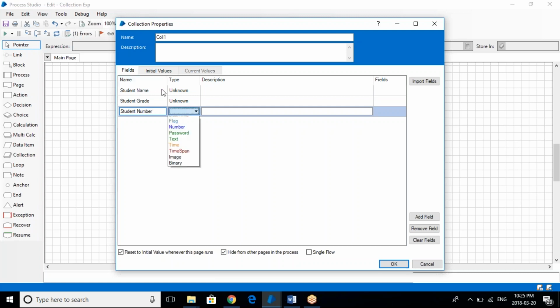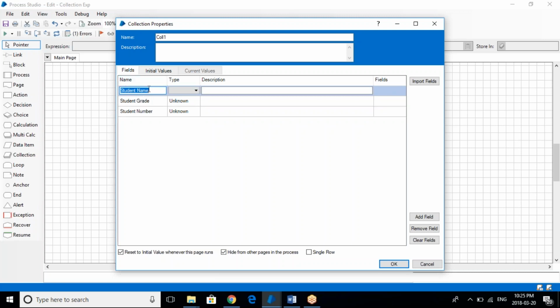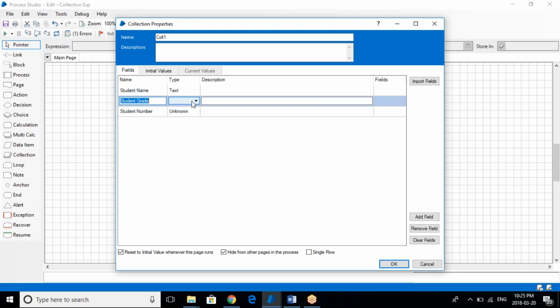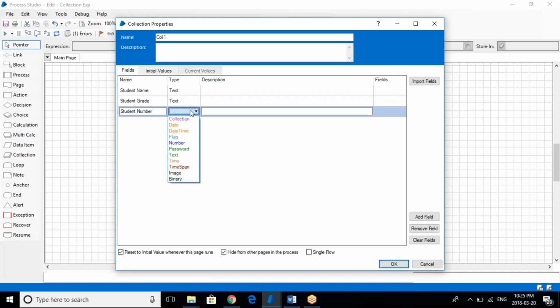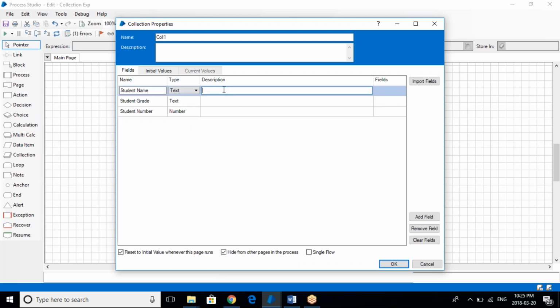Now for the first one, student name, what kind of data type is it? Student name is always a text type of data, right? So you can assign it the text data type. Student grade is also a text data type. Student number is a number type, right? So you can assign it as type number here. And it is your wish, you can provide the description also here. So this is the way that you can create multiple data items in a single stage called collection.